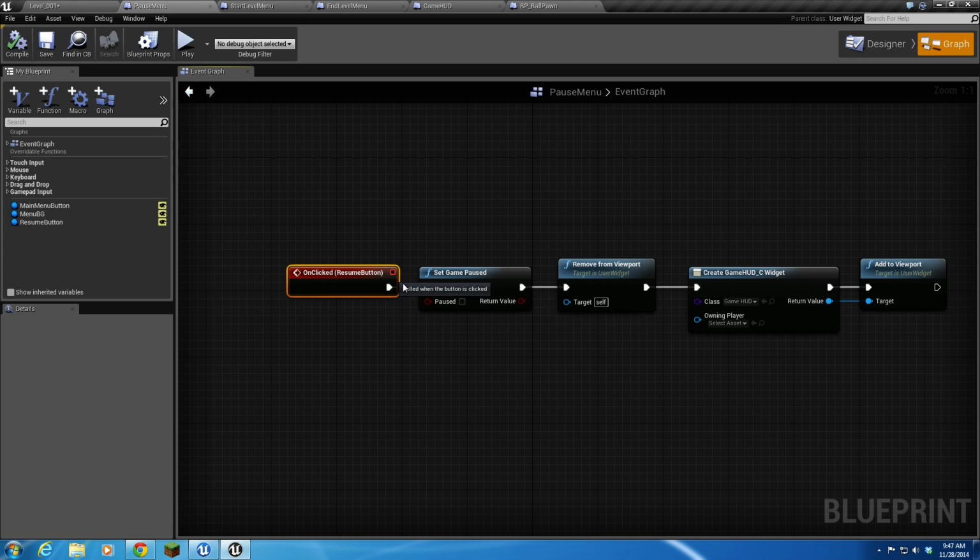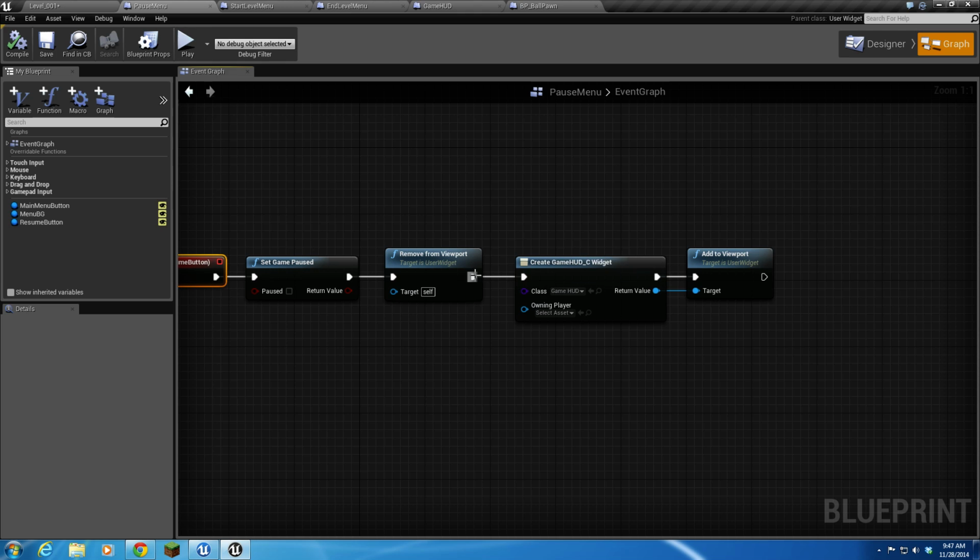Whenever we click the resume button, it's going to set game paused and unpause, so that's false. Then it's going to remove itself from the viewport, that's this widget, and we're going to create a widget, and that's going to be our game HUD, which is going to put our game HUD back onto the screen and add that to the viewport.